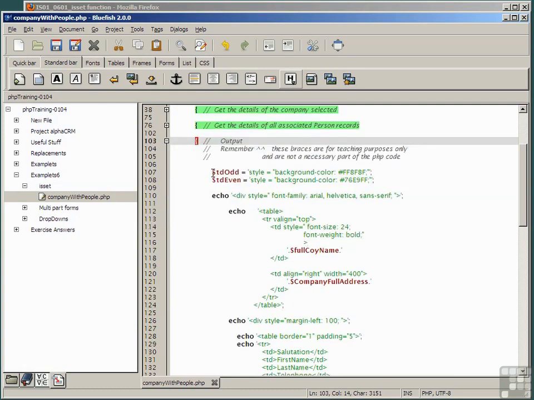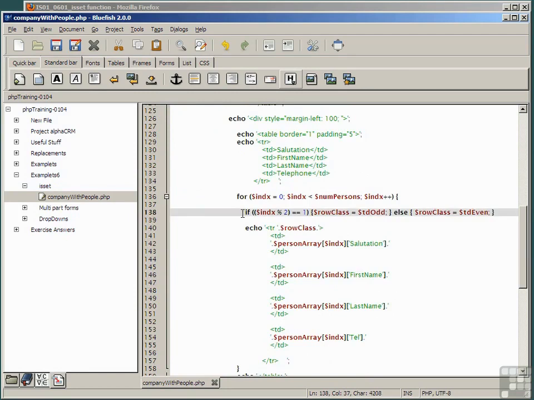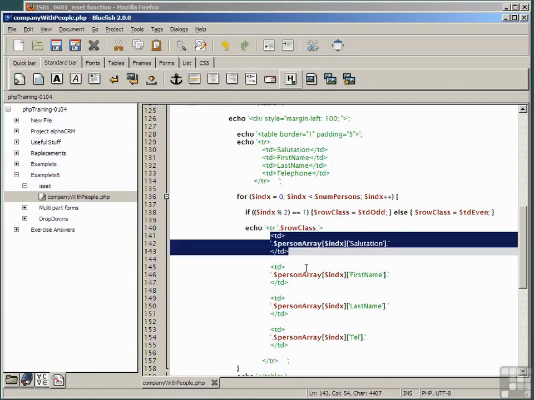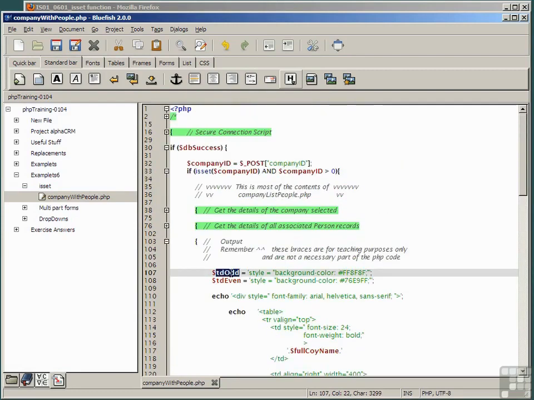The output identifies two style variables in order to alternate the style of the rows. So the tr component in the output has a row class, which is then applied to the 4 columns in each row. If the row is odd, then the background color is set to that. If the row is even, then the background color is set to something different.